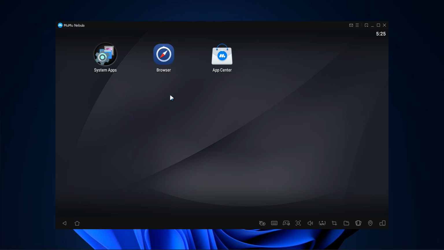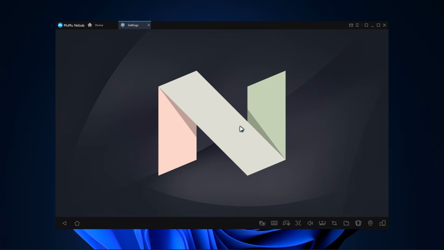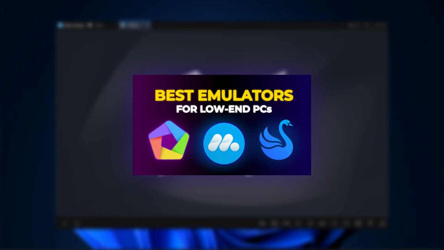Now, the only drawback is its Android version. It comes with Android 7, which might limit compatibility with some games. But if you're looking for an emulator with a higher Android version for your low-end PC, check out this video. It will surely help you out.